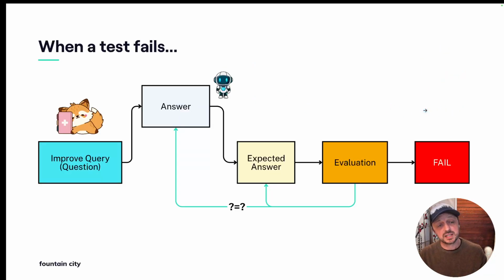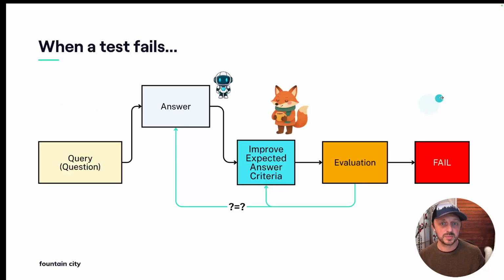But sometimes it's a problem that needs to be addressed in the question itself, because actually maybe the answer is good. The evaluation is evaluating, so maybe you're getting the wrong answer because the way you're asking the question is maybe a leading question. We need to improve that. Sometimes that's what needs to happen.